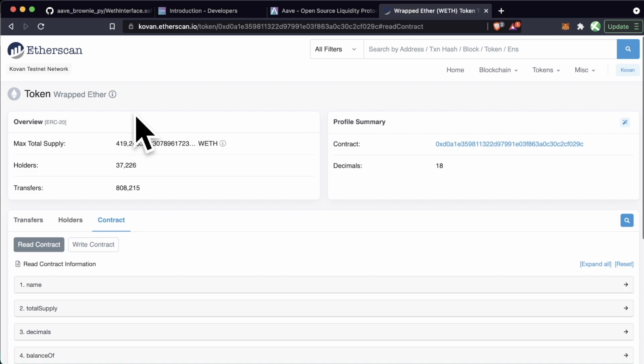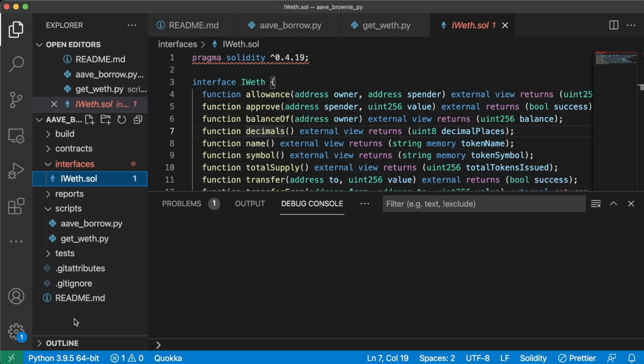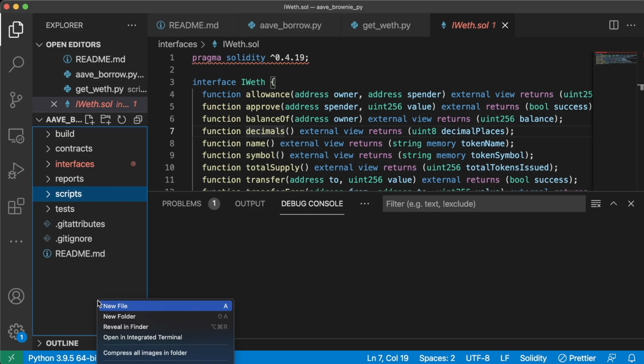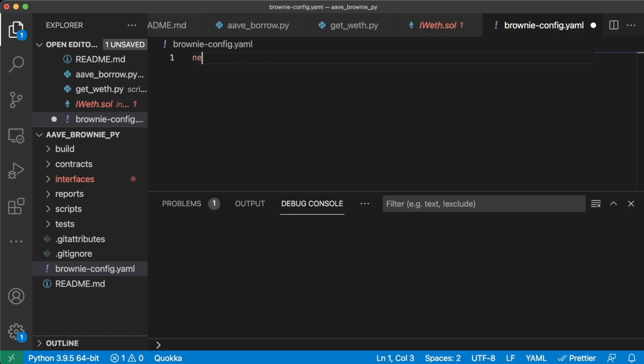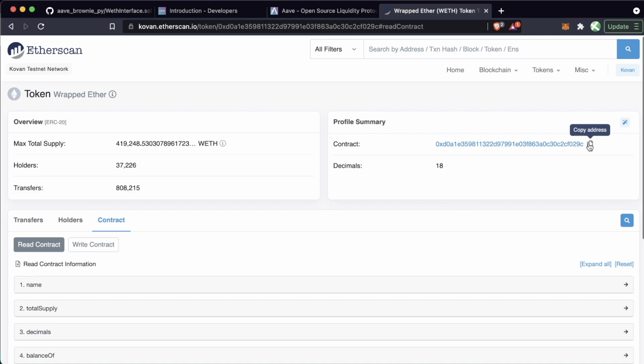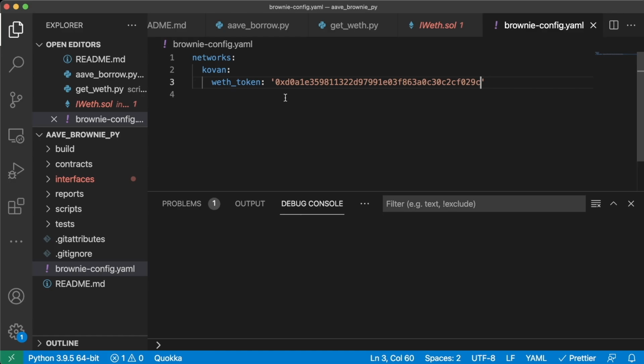So we have an interface now, and we also have an address. But again, this is our address on the Kovan network. Since we know ahead of time that we're probably going to be using this on different networks like Mainnet and Kovan, etc., we're actually going to create a new file. We're going to add our brownie-config. Hopefully this is starting to look a little familiar to you now. We're going to go ahead and add our networks in here. In here, we're going to add Kovan. And in here, we're going to write weth_token, and we're going to add this address of the WETH token. Paste it in here. While we're in here, we're going to add the rest of our pieces. We're going to add wallets, from_key, private key, and that's all we really need for now.